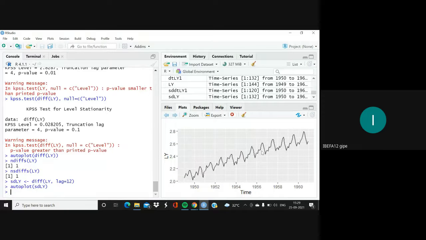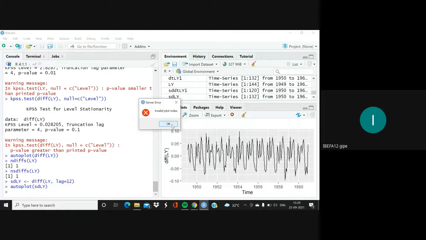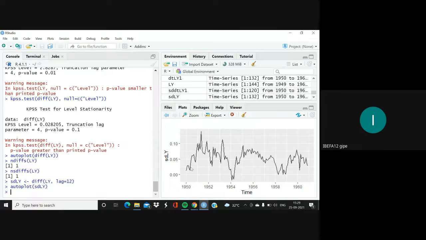So this was our data initially, a plot of ly. Now after the seasonal differencing, this is what our data looks like. It still appears to be non-stationary in some sense, so maybe we need to take another difference. So let's do that and then look at the data again.